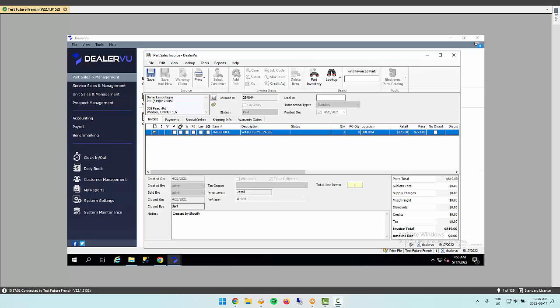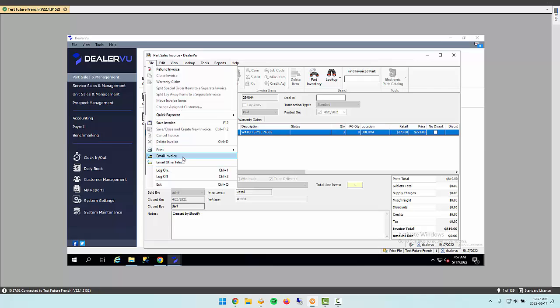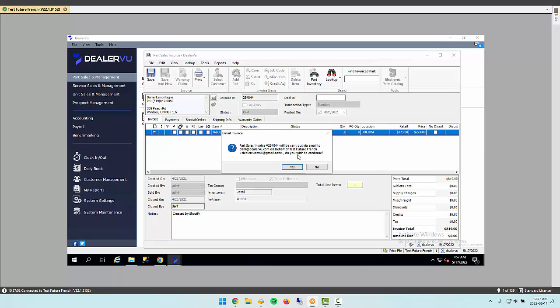Now that the authentication process has been completed, I'd like to take a moment to show you how we are using the Gmail account to send our customers emails. So DealerVu is a system that invoices customers, and sometimes they request an email version of their invoice. So here is a sample invoice, and the way we typically send it is hitting File, then Email Invoice, and it's going to give you a warning before we send it.